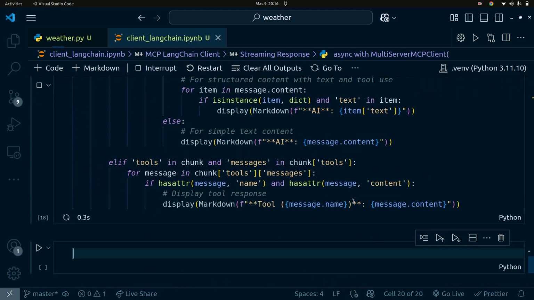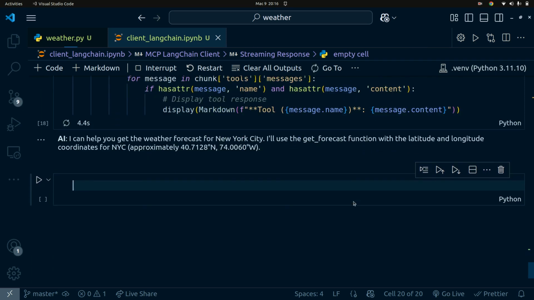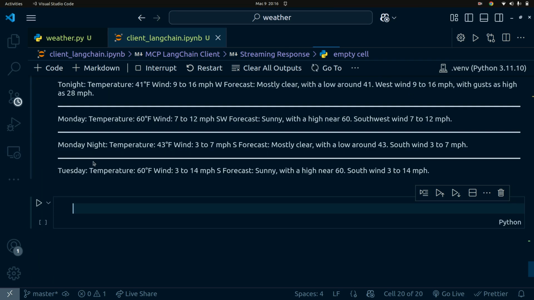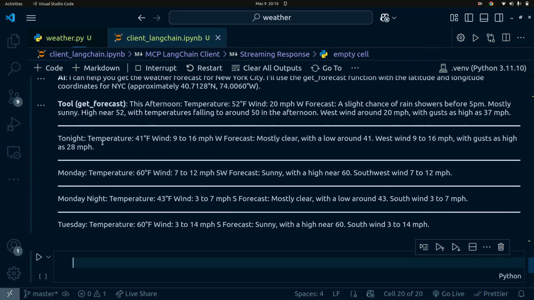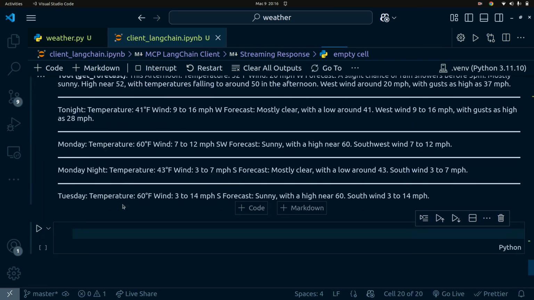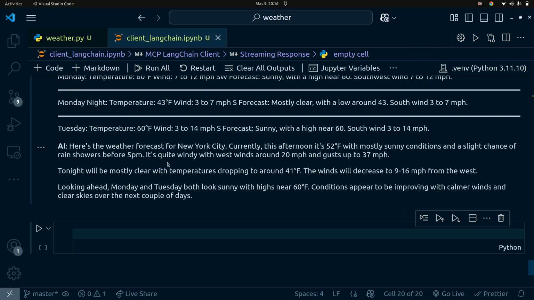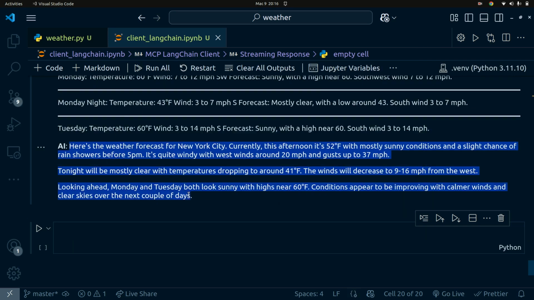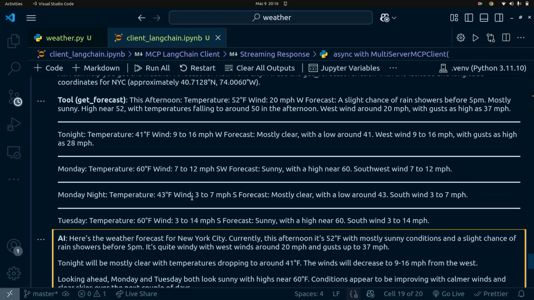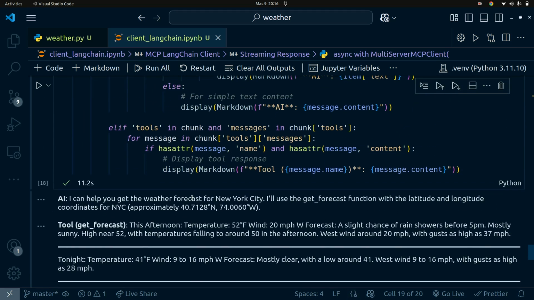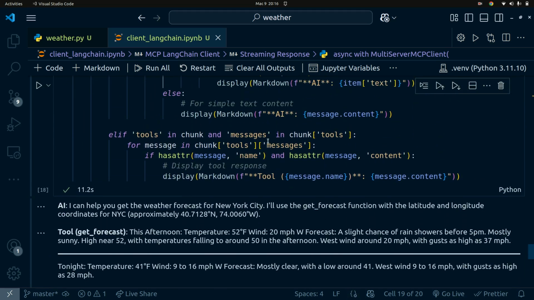If I go ahead and run this, we should now see how we stream the content at each step. You can see this is the question, the AI responds, it calls the tools, and then finally it returns to us. It uses this as context, and then goes ahead and provides us the answer, right? Awesome. You can see all this is being streamed in live, in real time, instead of having to wait for it, right?